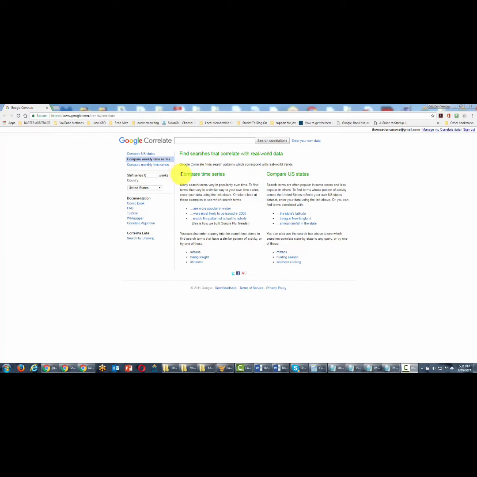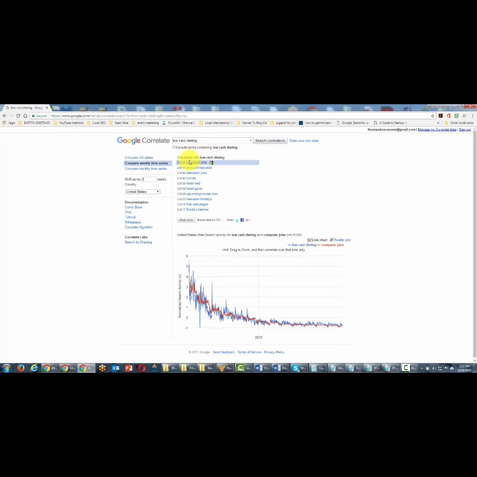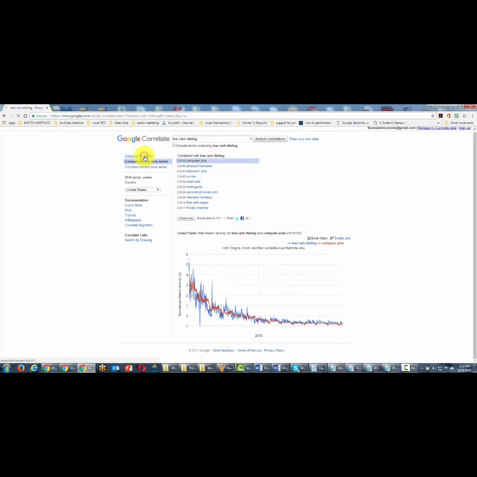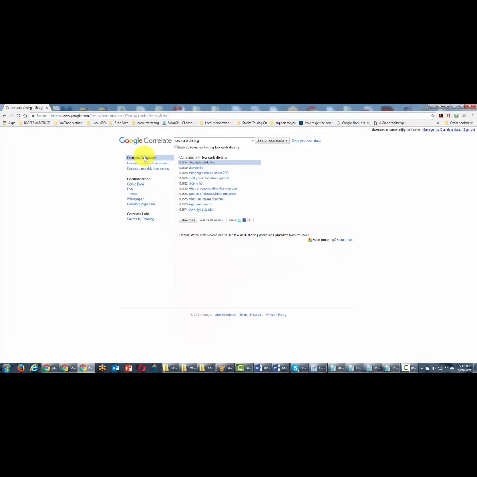So for example, if we were to look at our term, low carb dieting, we'll be able to look at which search terms ran parallel in terms of popularity, also close to low carb dieting. We can also look at it not only over time, but geographically. So we can look at which terms actually ran together with low carb dieting and in which states those terms were most popular. So again, this is another view of our search term, and it's a way of looking at how popular a term is relative to other things in a particular area.